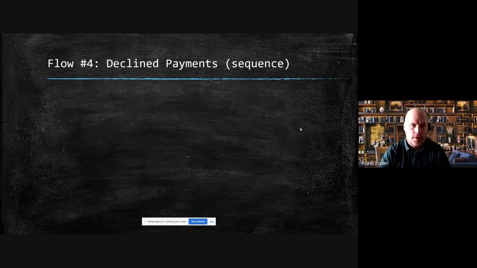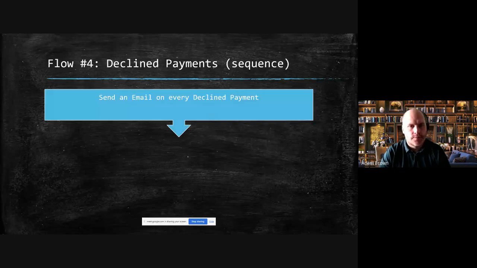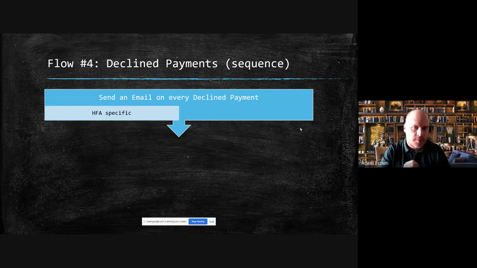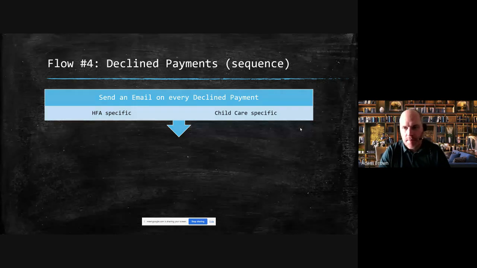Flow number 4 is actually a whole bunch of flows that work together. Rather than show you all the flows, I wanted to talk about what we're trying to achieve at each level of our automations. So the principle being, if you miss a payment, if you have a declined payment at HBB, we're going to send you an email. We're not going to let that just happen and not tell you. We send one email if the missed payment is for an HFA, Health, Fitness, and Aquatics program or membership, something like that. And we send a separate email to our childcare families.